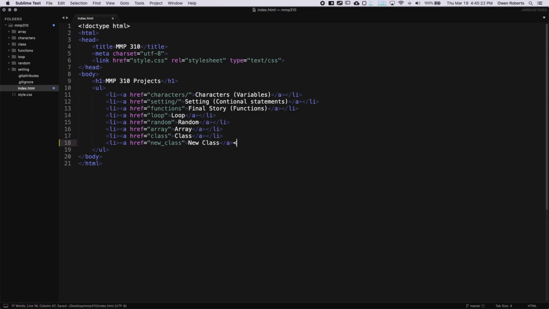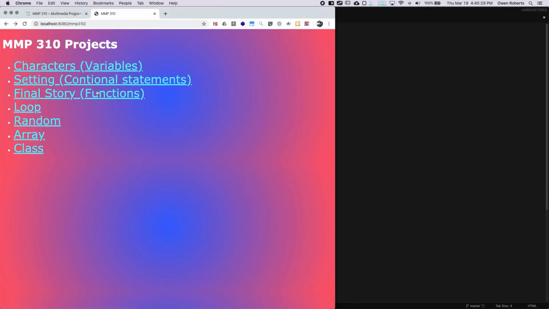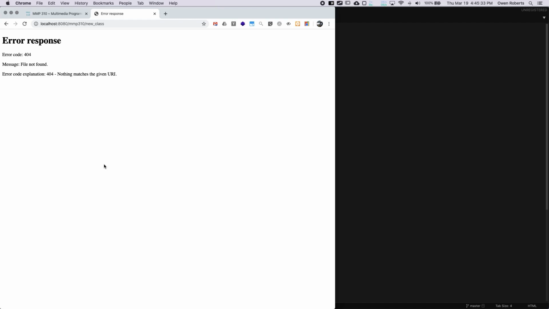And then I'll close my anchor tag and I'll close my list item. And so now I have a new link on my main page. And if I go over to Chrome and reload, here's my new class. And you can see I haven't actually built that page yet, so that's why I get the error response.